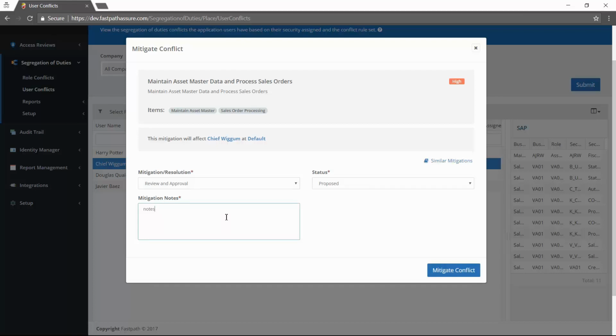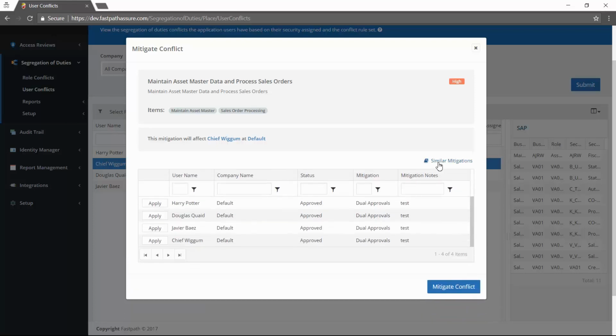I can also see how we've mitigated that in the past for other users. If I click similar mitigations, it'll show us how we've mitigated that precise risk for other users. So many times you're going to use the same control for the same users, and you can reuse that documentation again and again.